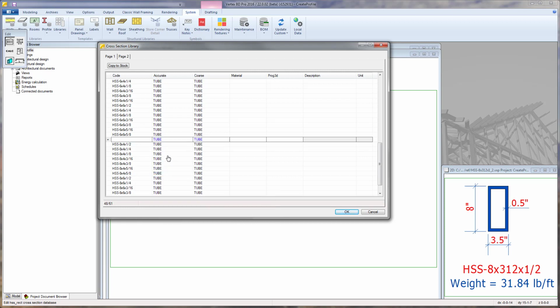Once the row is copied, a new unique piece code needs to be entered. Keep in mind that it is good practice to use similar naming conventions. So, in this case, the new code will be uppercase HSS-8, lowercase x, 3.5, lowercase x, 1/2.